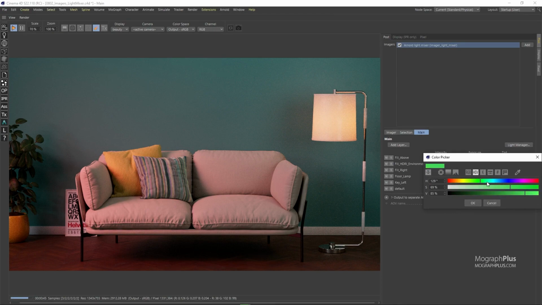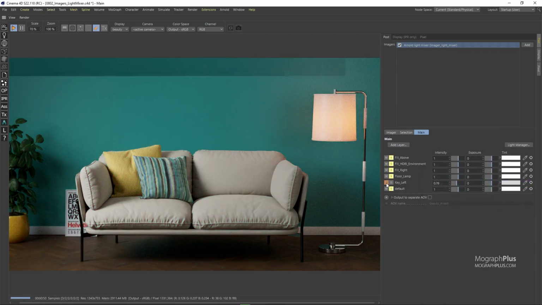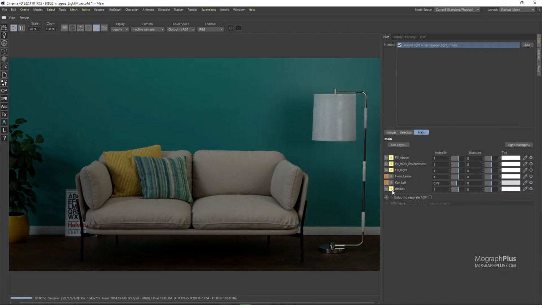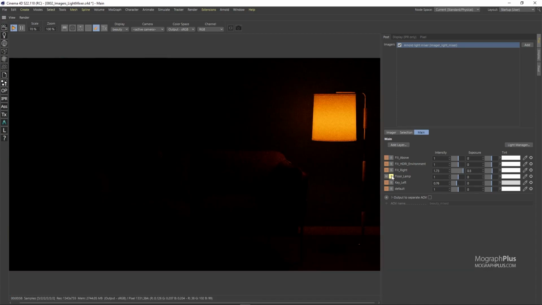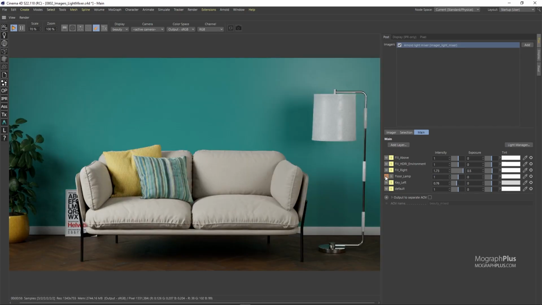Let's mute the key light and solo all the fill lights. Maybe I can take the fill light and increase its intensity and exposure a bit. If I control click on the solo button for the floor lamp, for example, only that individual light will be in the solo mode. And if I control click on the mute button for the same light, it will only mute this light and enable the solo mode for all the other lights.